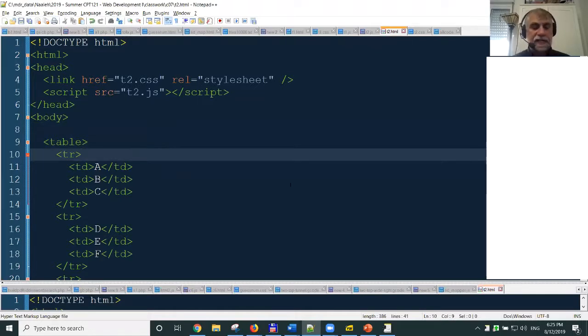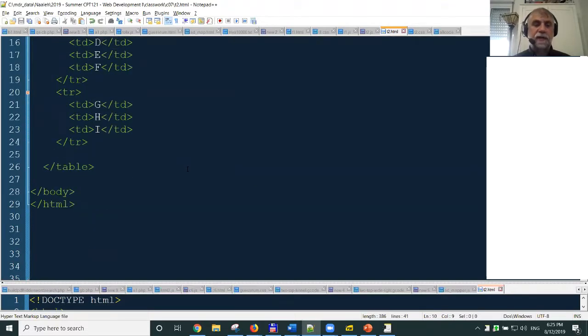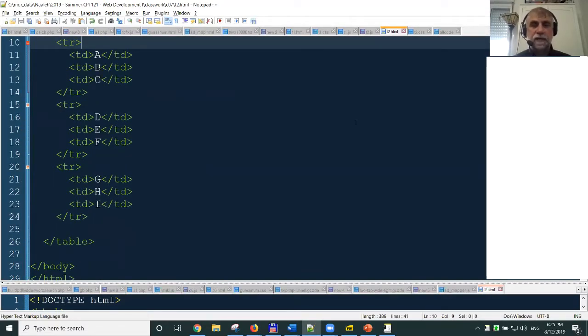So this is just a very quick overview of tables. I wanted to show you what it's going to look like, and now let's do it formally inside of the slides.